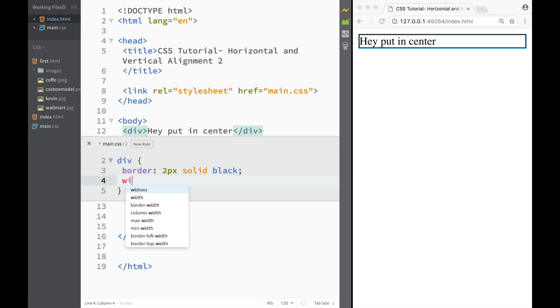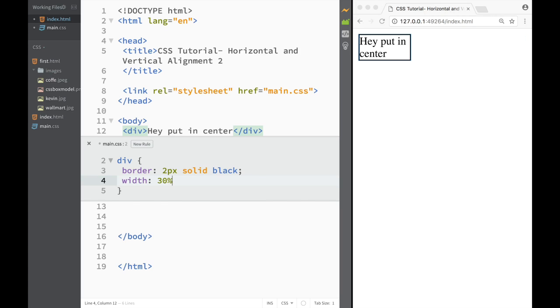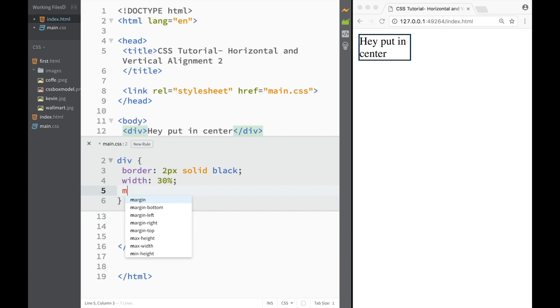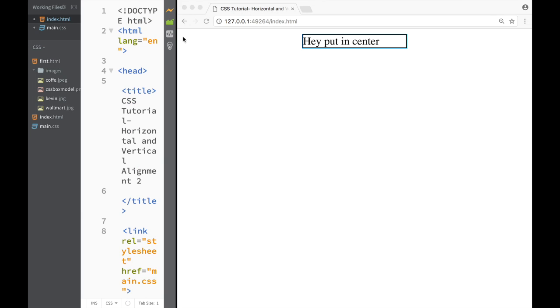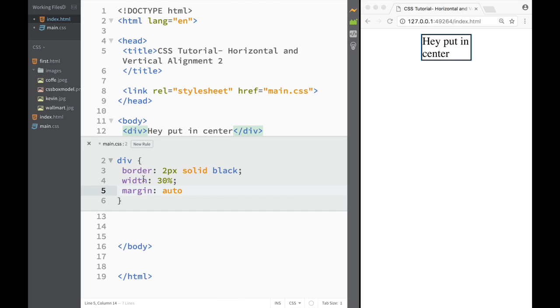So over here, again, I would write the width, and I can pick whatever width I want. I can write those 200 pixels, or I can say 30%. And the way I would set this div in the center is to use the margin. I would write margin auto, because what's happening is that the margin from the left is auto and the margin from the right is auto, and that way we can place this div in the center.